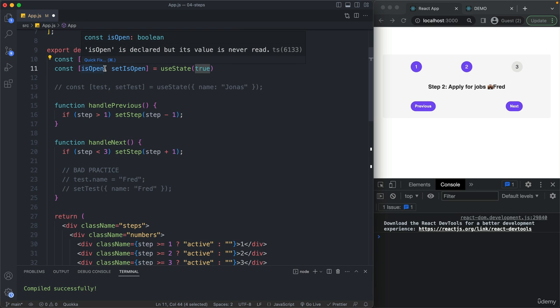So that's the first part of using state. The second one is to then actually use this state variable in our code. So what do we want to achieve with this state variable? Well, whenever it is true, we want this here to show, and whenever it's false, we don't want this to show. So what this means is that we need conditional rendering.